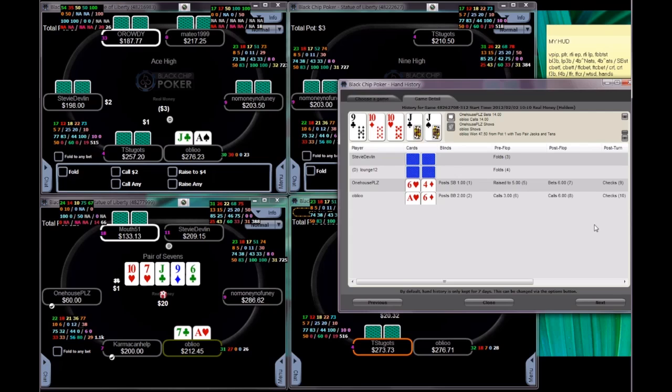I think we're usually ahead. Just try to get to showdown. And then we see on the river he bets $14. And I think this is just a really easy call with ace high. Obviously we have jacks and tens with an ace.